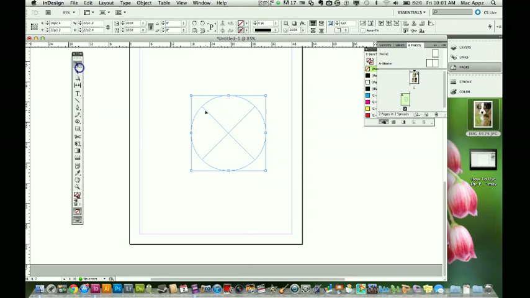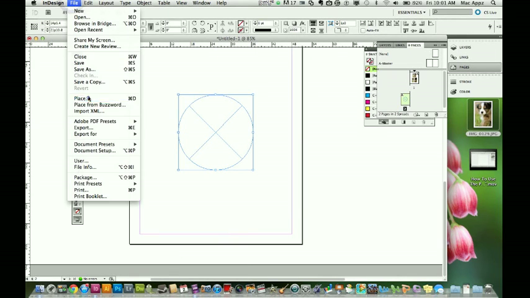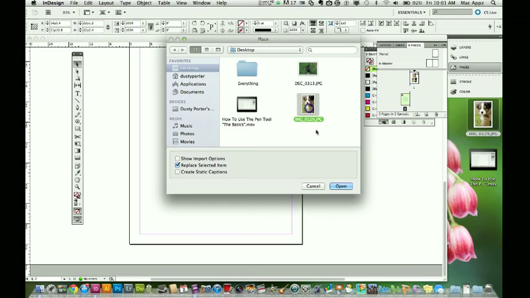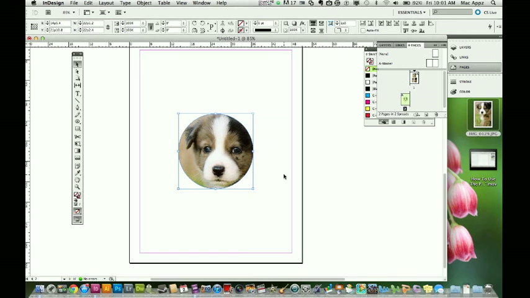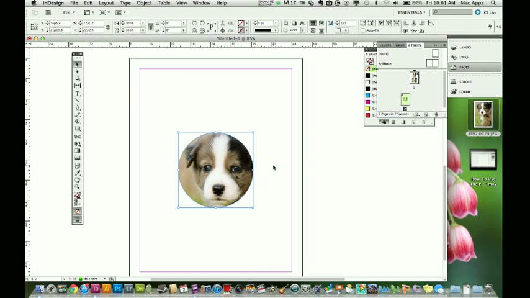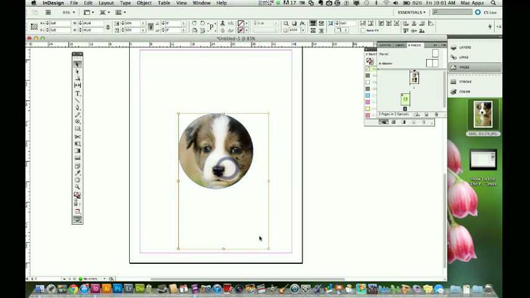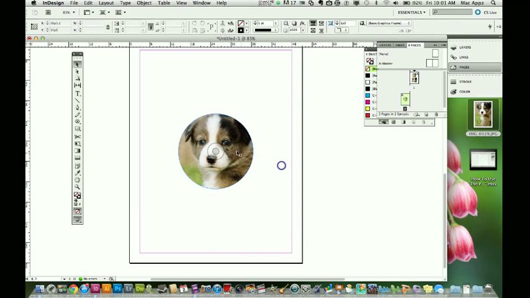Then I'm going to go up here to my select tool and I'm going to center this as good as I can. Then I'm going to go to File, Place, click on my image of my dog again, open it, and look at that. The image of the dog is within this circular frame. This is huge. It can make your projects look so much better when you have little designs in it, and you can even double click on it just like I did here, and you can shrink this to make it fit the frame however you want it.